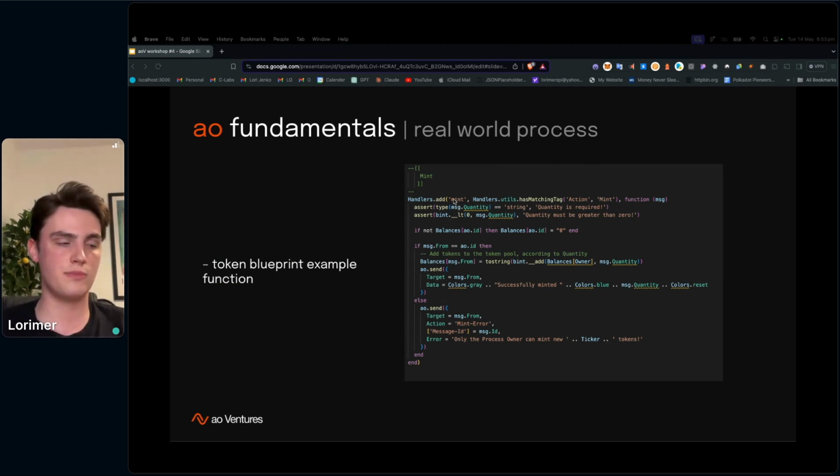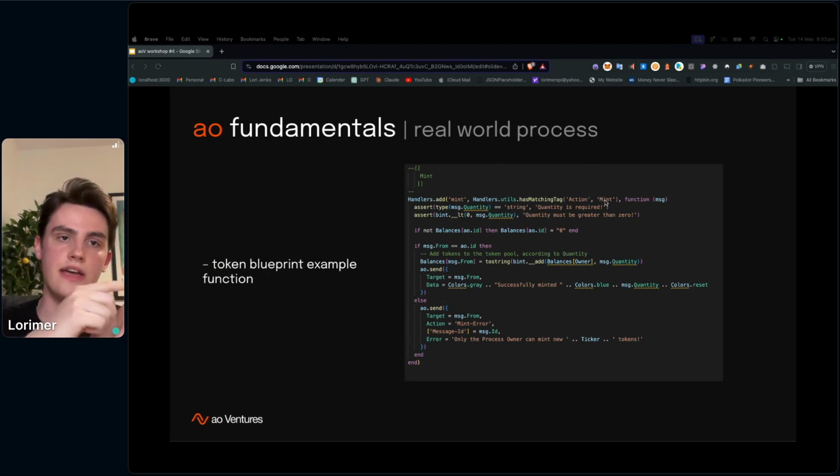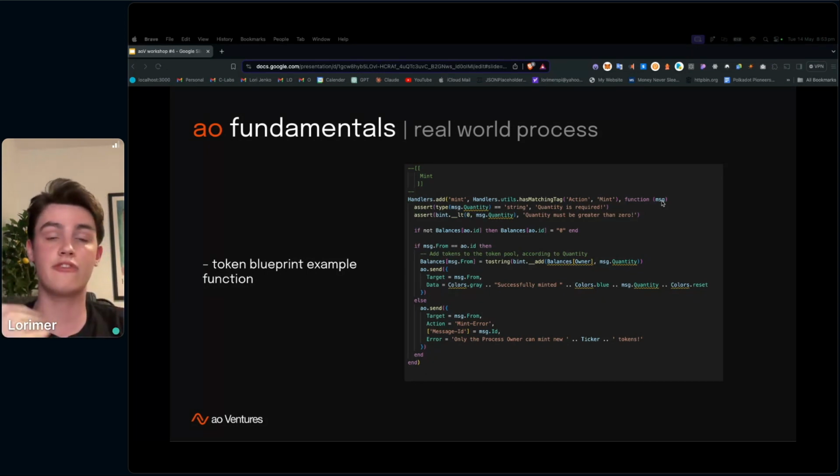So we've got a handler called mint, and then it looks for when a transaction is sent. You need to go send, then brackets, then in an object, you do action mint. Super simple. Here you can get access to the message that's being sent. So if we look at message dot from, we could get the wallet address that is actually sending the message to the process.